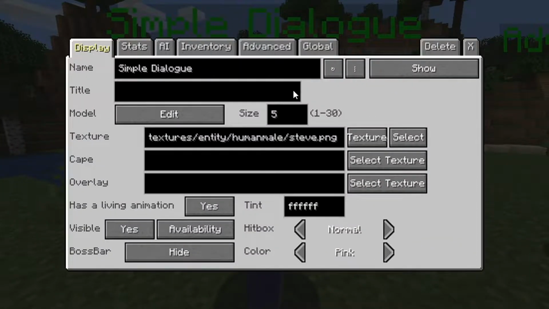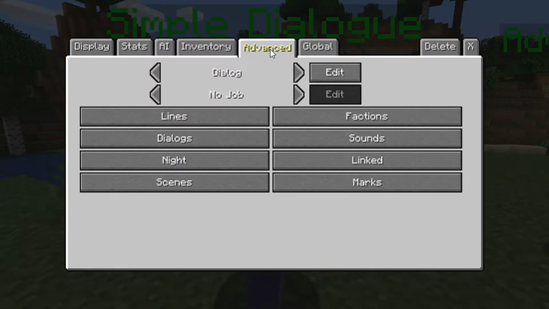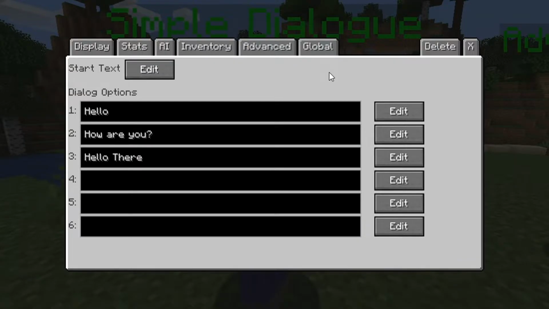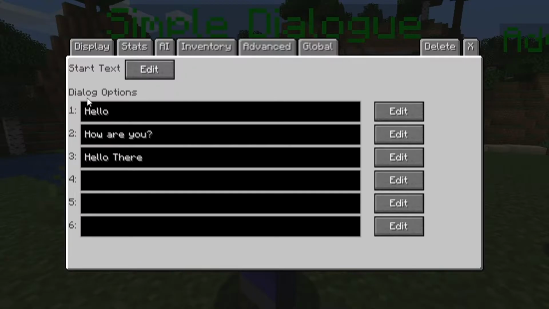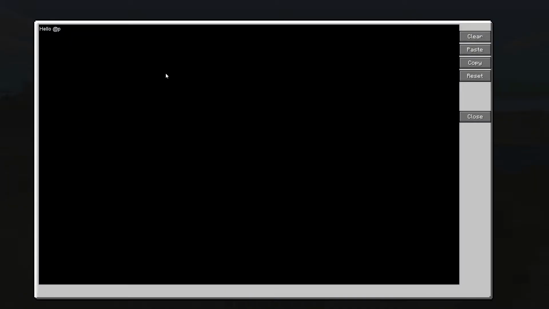The simple one is super easy. You just go to the advanced tab, and all I did was give it the role dialogue. And then we click edit. And as you can see, hello, how are you, hello there. So these are the 3 options I gave it. And also the start text was just it saying hello there.